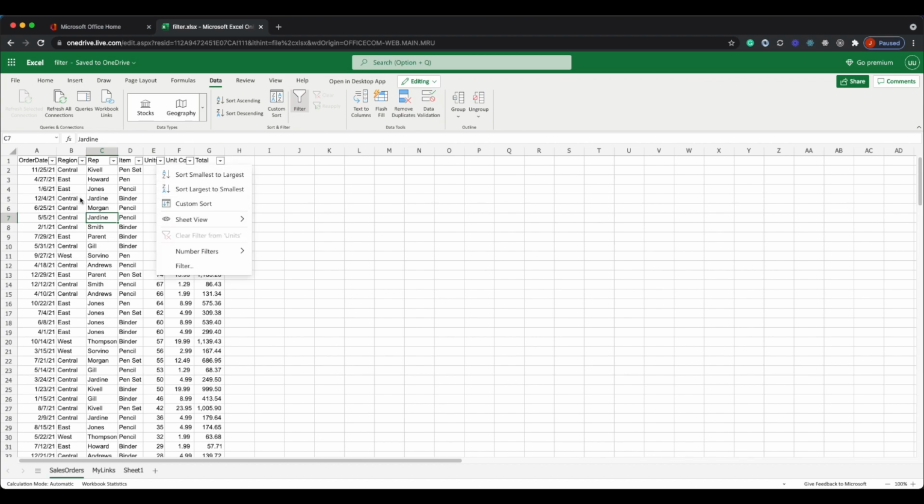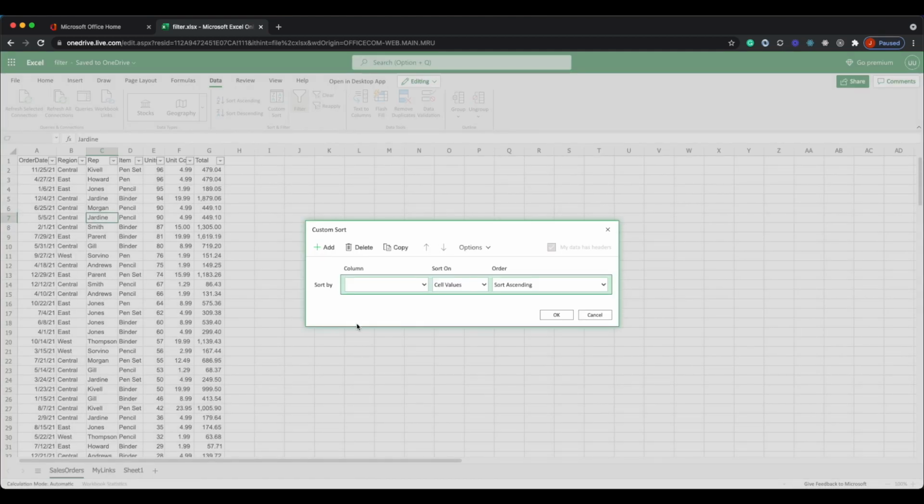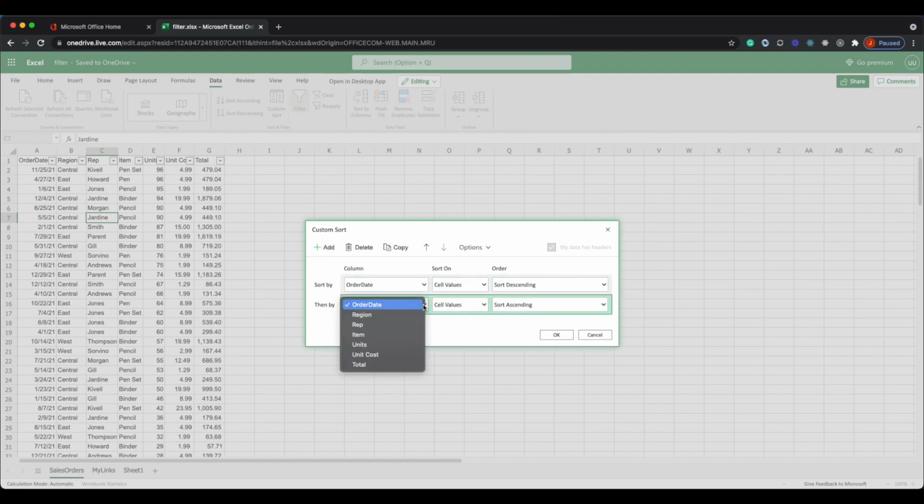Gusto kong gamitin ngayon tong custom sort. So, sa custom sort, makakapag-sort tayo ng multiple columns. Okay, so tingnan natin. Okay, so ang gusto ko muna, yung mga order date, gusto ko yun yung pinakabago. So, ayan, click ko lang to, order date, then cell values, tapos pinakabago, so descending. Ibig sabihin, pababa, descending. So, ang next na field na isosort is yung total. So, cell values pa rin. Tapos, gusto ko ulit yung pinakamataas. Okay?